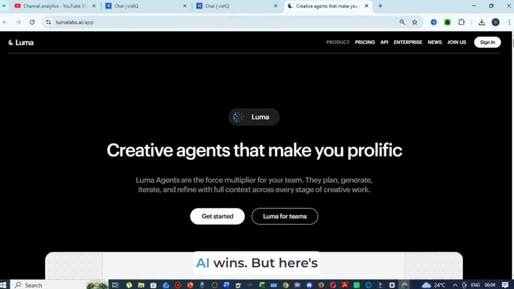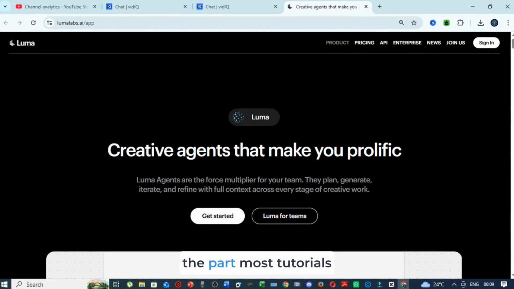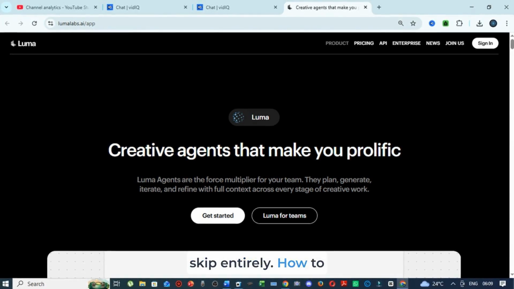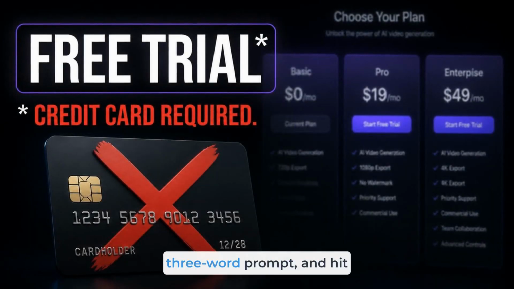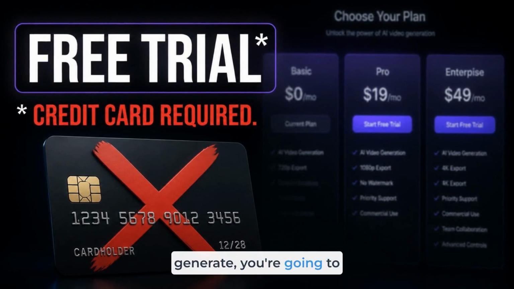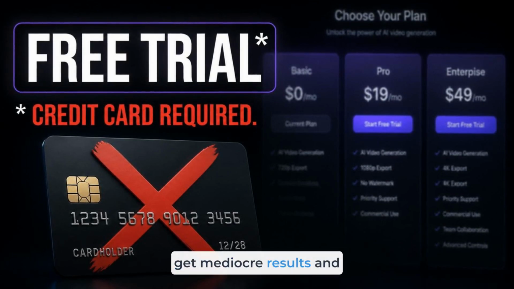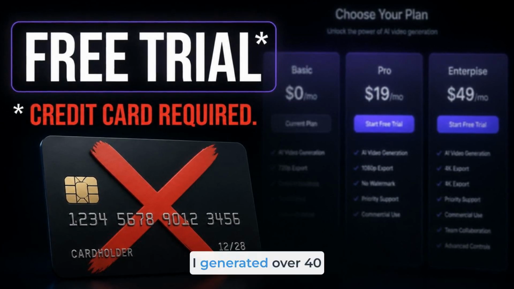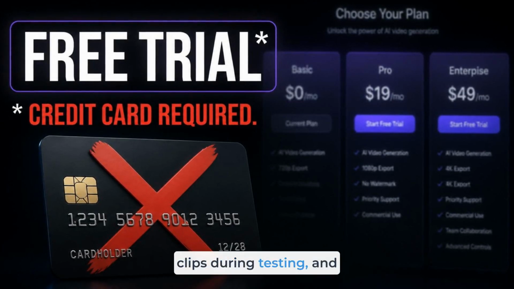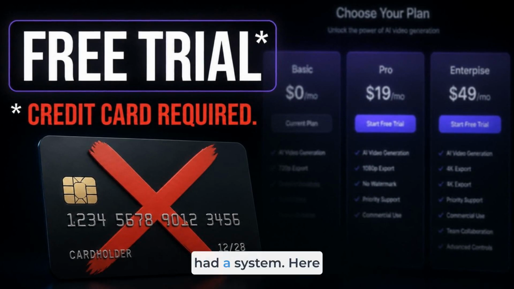So Kling AI wins. But here's the part most tutorials skip entirely: how to actually get good output. Because if you just open Kling, type a 3-word prompt and hit generate, you're going to get mediocre results and wonder why everyone is raving about this tool. I generated over 40 clips during testing, and by the end, I had a system.